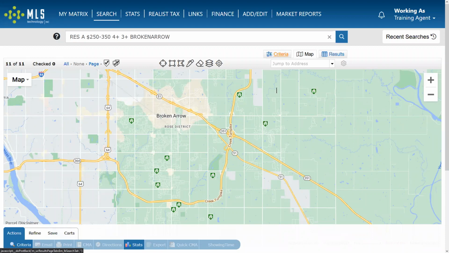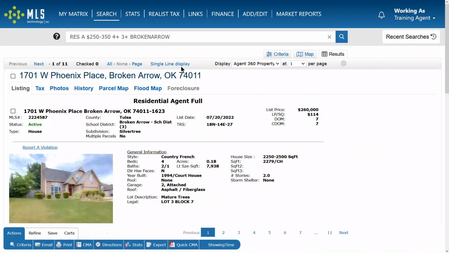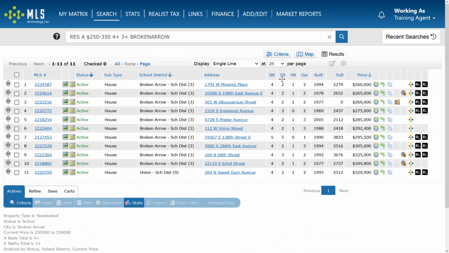But I also have the option to go directly into the results. So if I click on the results button down here at the bottom where my live count of results was, or if I click up here at the top where my results button is, this is going to bring us back to our result page. I happen to have been looking at a listing already, so I'm going to click this single line display button up at the top here. Now, this is what the default results page will look like. If you guys are curious about that, you guys can always hit this reset to system search defaults, and it'll actually reset it back to the exact same view that I'm looking at right now.